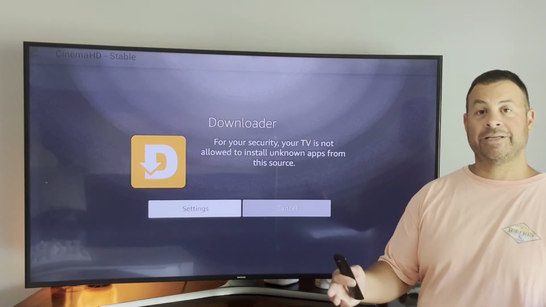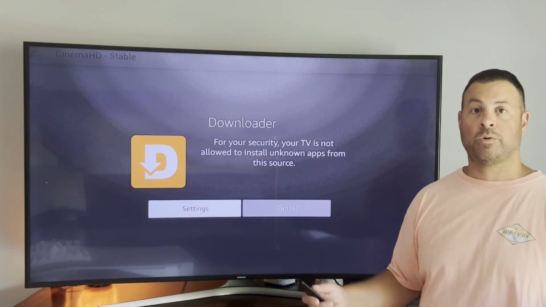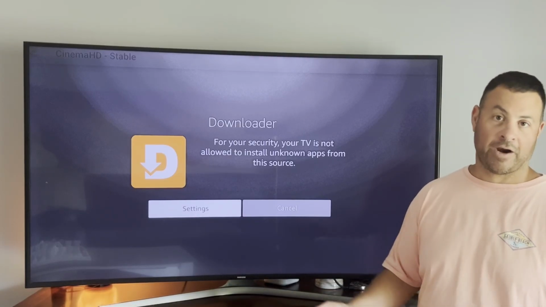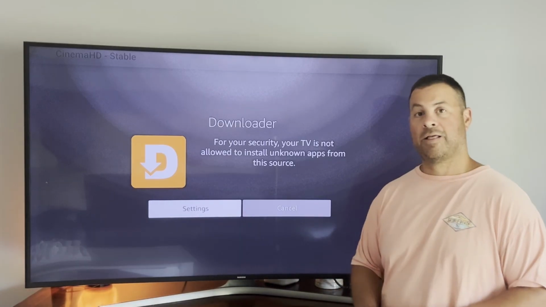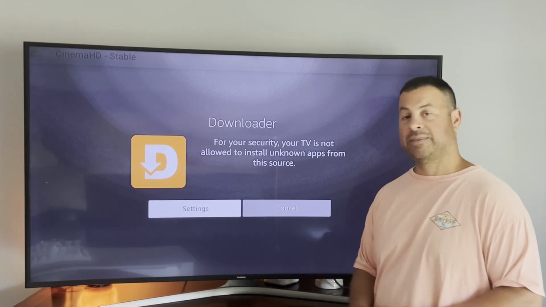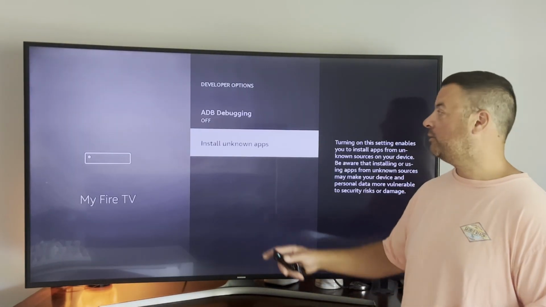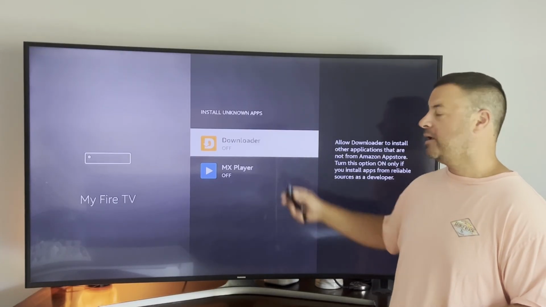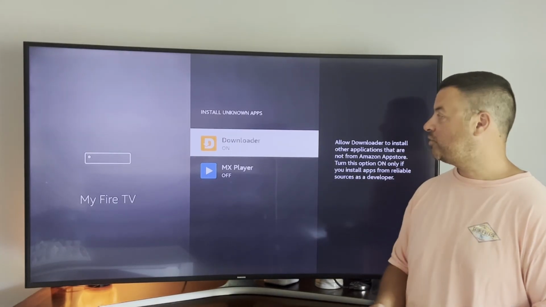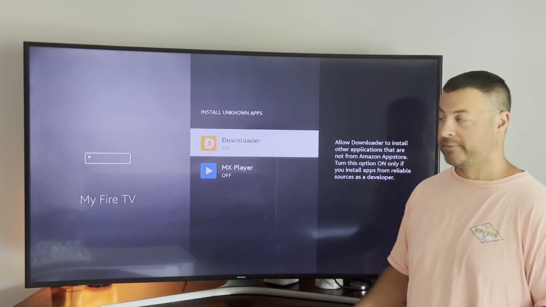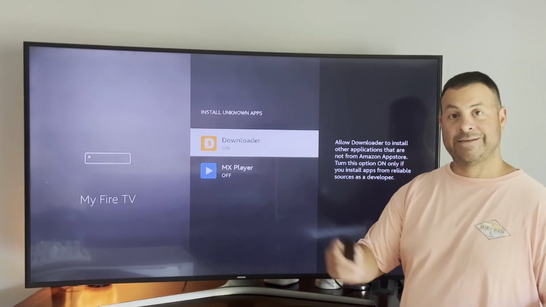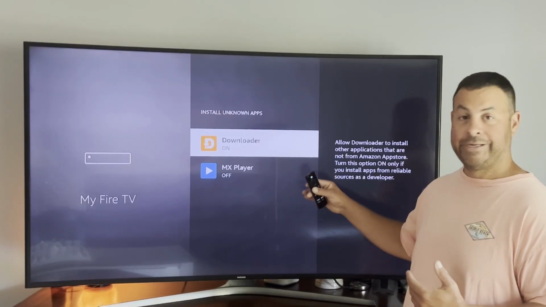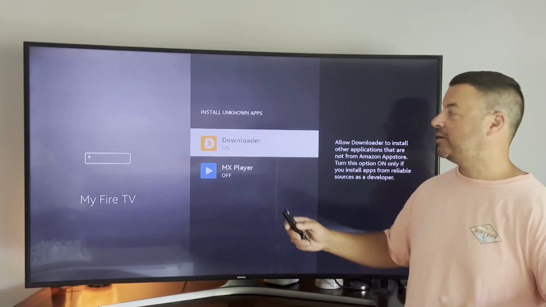So Downloader needs access to be able to download unknown applications. So applications that are not available on the App Store. The Fire Stick will let you hit the setting to change this option. So under Install Unknown Apps, click OK, and highlight Downloader and use your select button to turn it on. Now Downloader can download these applications on your Fire Stick with no problems. We only need to do this the once, so we're good to go.